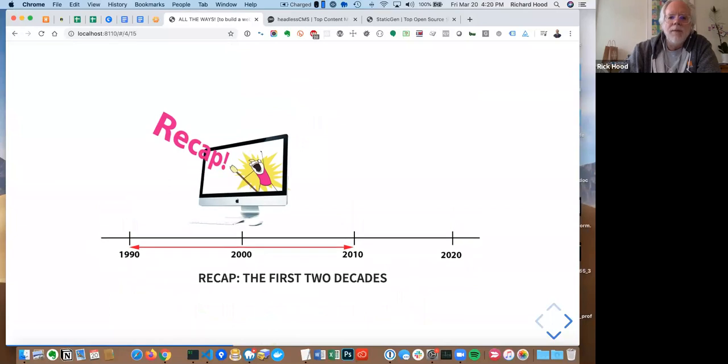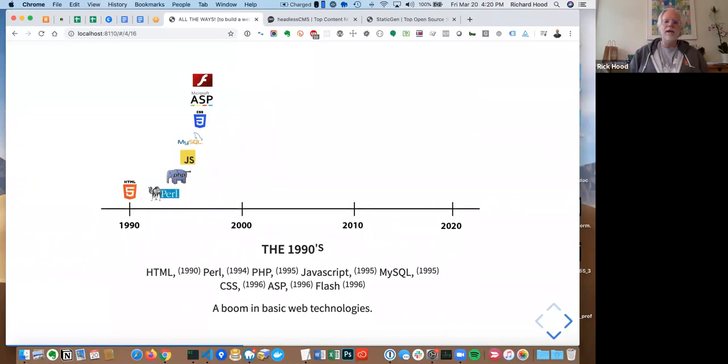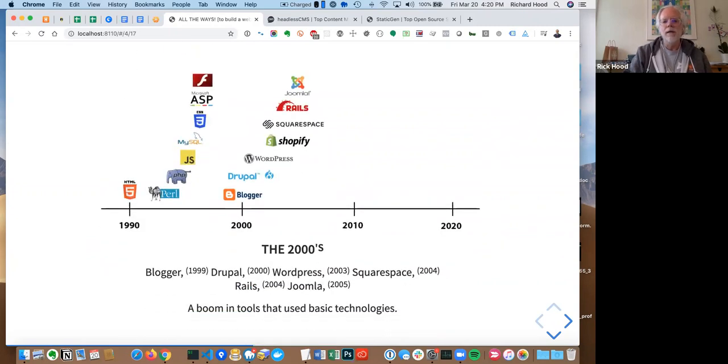So let's recap the first 2 decades. It seems like the 90s was the decade of a boom in basic web technologies. I mean, a lot happened in the 90s. Look at all that stuff. And then in the 2000s, we had all these tools come out that sort of built on those basic technologies. And I know Drupal is one of those tools that I use all the time.